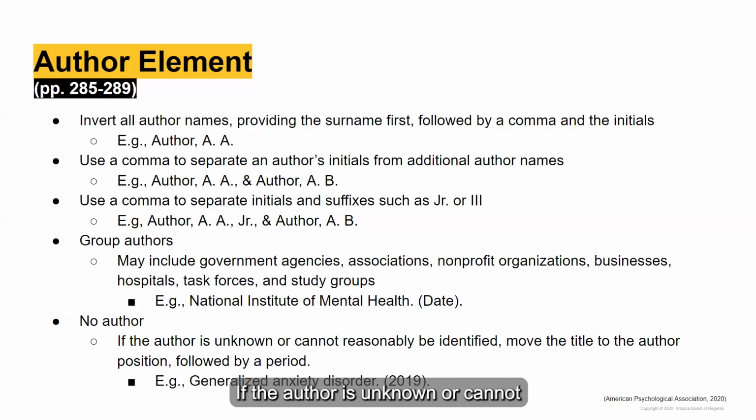If the author is unknown or cannot reasonably be identified, you will move the title to the author position followed by a period. For more information about how to handle this in-text citation, please refer to our previous video. Note, you will only list the author as anonymous when they are specifically identified as so on the source.